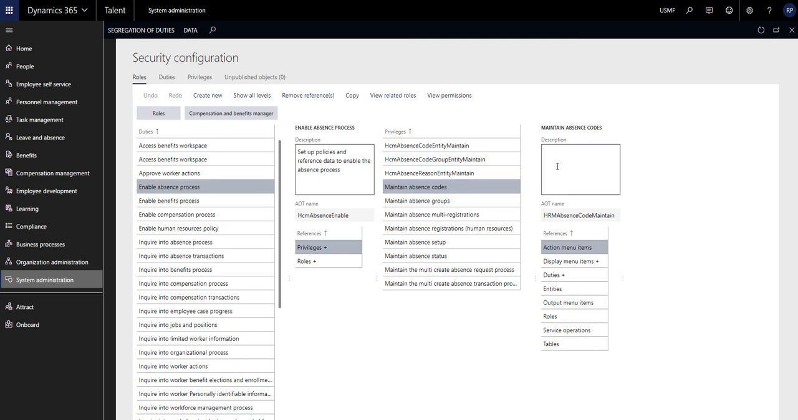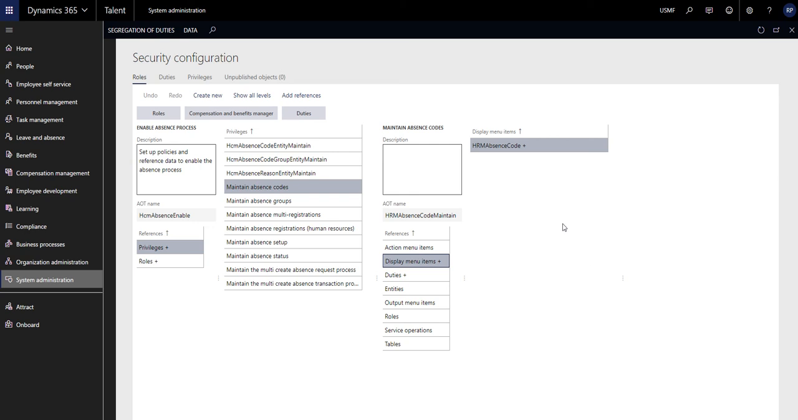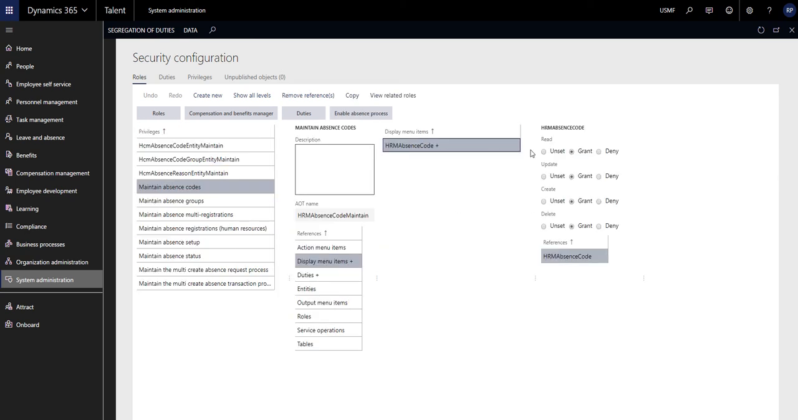In this case, there is no description, so if I wanted to go ahead and type one in, I can do that by typing over the description. The references here will actually show me exactly which objects in the system the privilege is granting access to. In this case, there are no action menu items, but there are some display menu items. Here I can see that this is granting access to the HRM absence code.